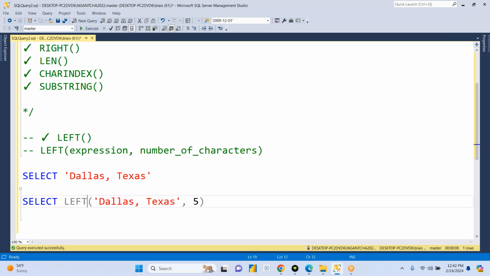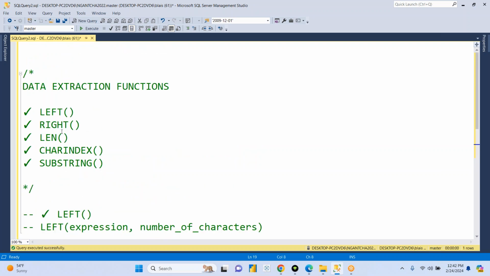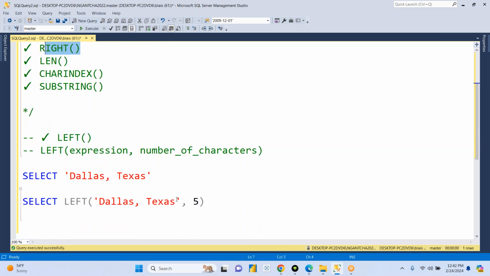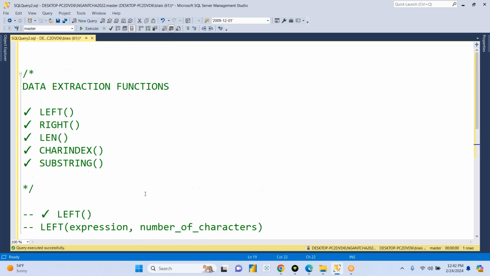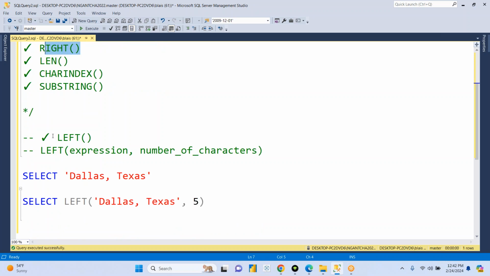Why left-hand side? Because we have the left function. If you're using the right function, it will go to the right-hand side and start the extraction. See, this is very important. So I'm already telling you there's another function called right, which does the extraction from the right-hand side. You see? So I'm on the left side, and this is the left side of the string.